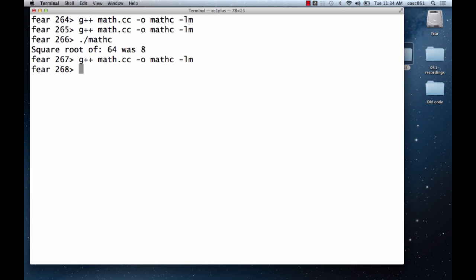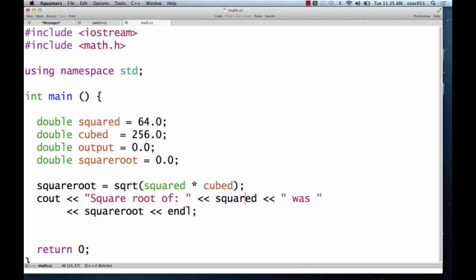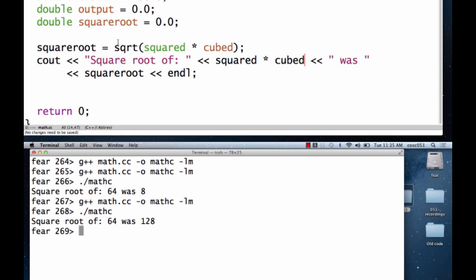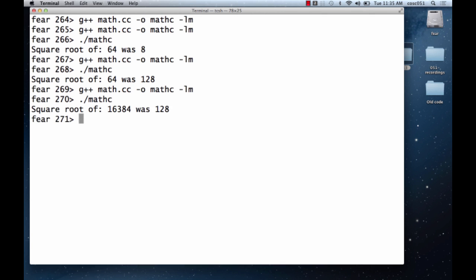And what's the answer going to be? Now, of course, our output is wrong because we were no longer computing the square root of 64. We're actually computing 64 times cubed. So we can change that in there as well. And now when we recompile and run it, it will actually say 16,384.